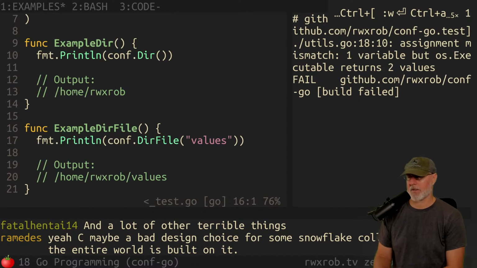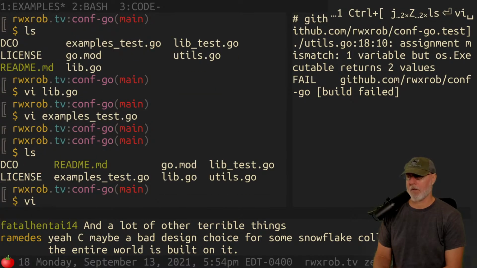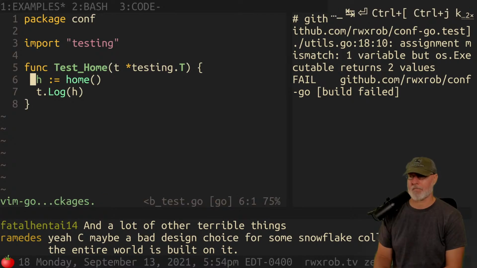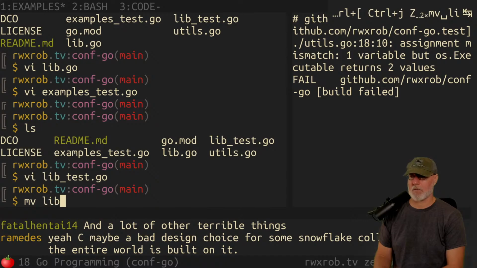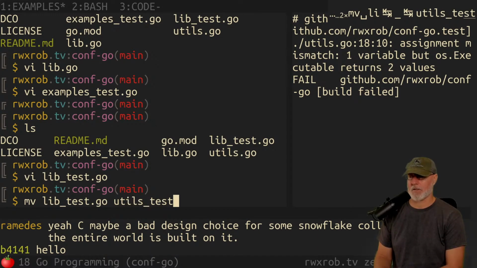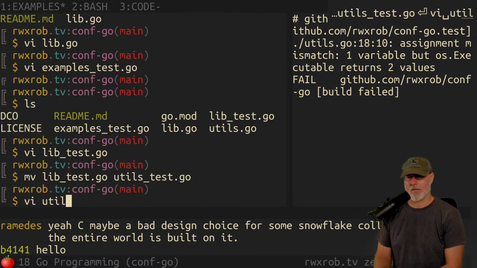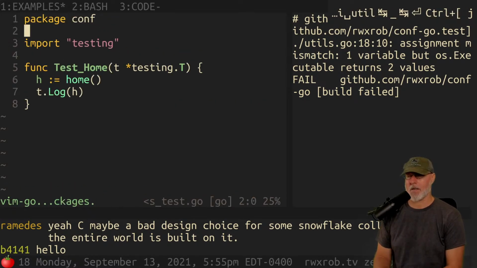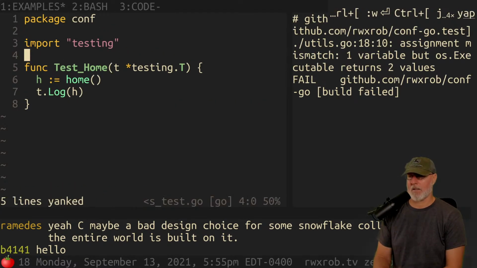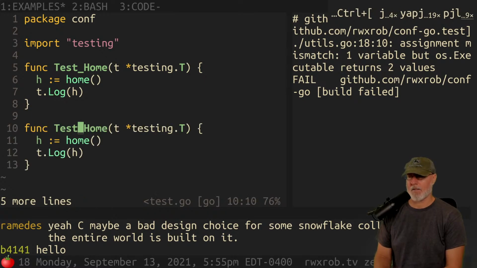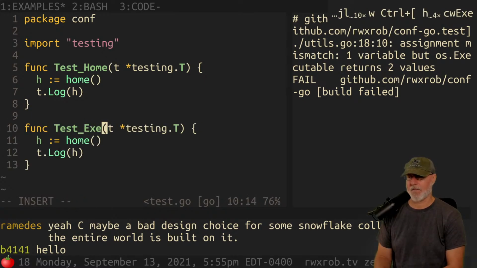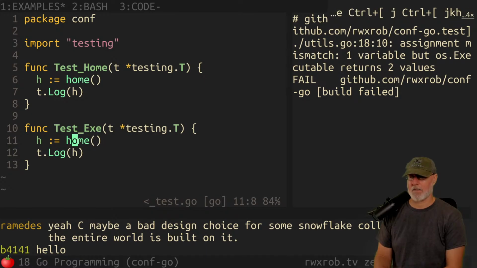Let's go back to our example tests. Nope, we have to add this to our, how about our lib test needs to change, right? Yeah, this doesn't belong in there anymore. I'm just going to move lib test to utils_test.go. So utils_test.go. Save this. We're going to copy this baby and do test exe. And we want to do exe and say e and then say we're just going to log it.